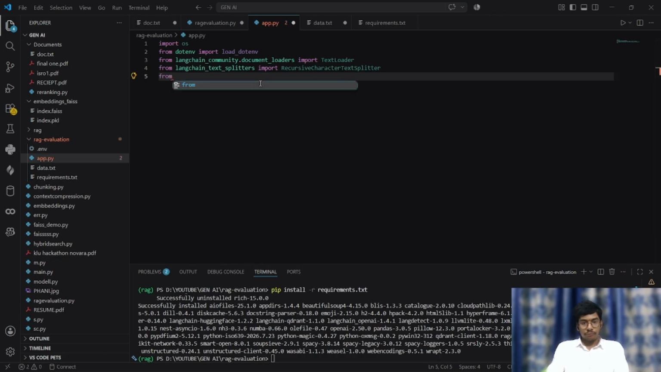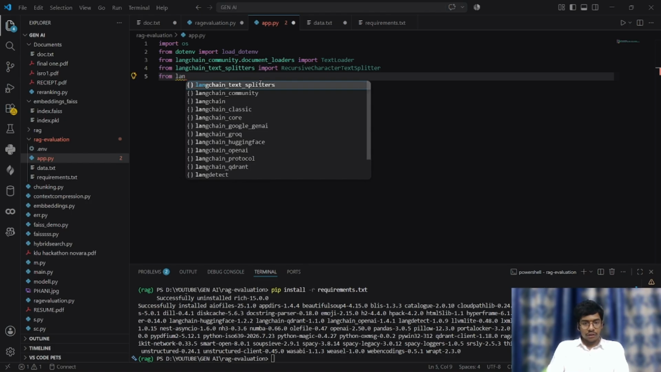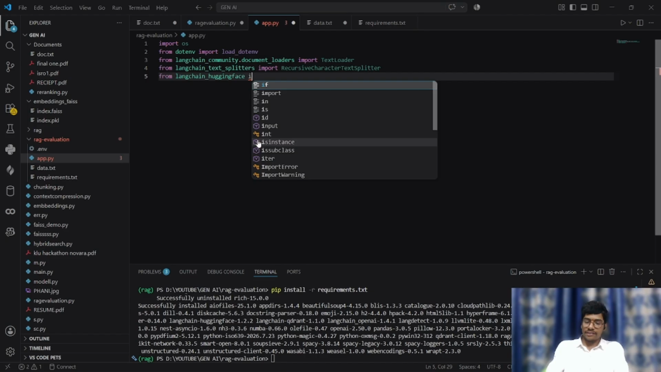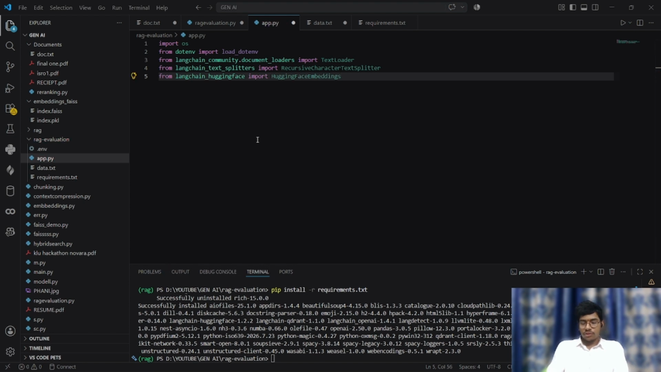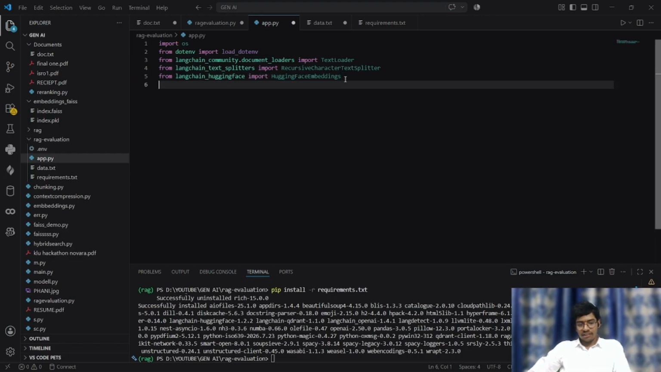Now from langchain_huggingface, here we need to import our embeddings, right? Import HuggingFaceEmbeddings. So we are not using Gemini. We are using this model, which provides free embeddings. Gemini takes API credits for it, but this doesn't require any API key. It's better, right? So we'll use this.